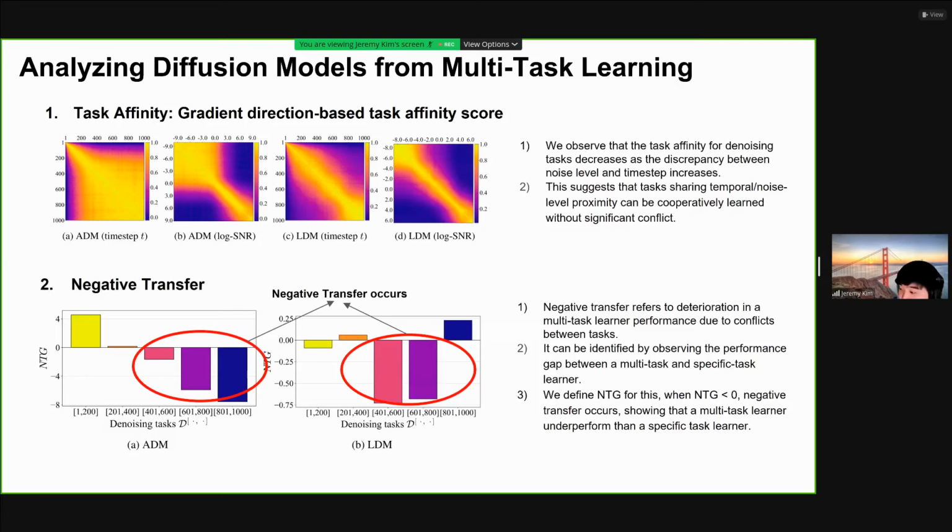Second, turning our attention to negative transfer. This refers to where the performance of our multitask learner can be degraded due to conflicts between the denoising tasks. We've quantified this effect using a metric we call the negative transfer gap, or NTG. When NTG falls below 0, it indicates that the multitask learner is being outperformed by a learner focusing on a specific task. This is clearly shown in the bar graph, where certain tasks exhibit a negative value of NTG, highlighting the areas where diffusion models are facing negative transfer.